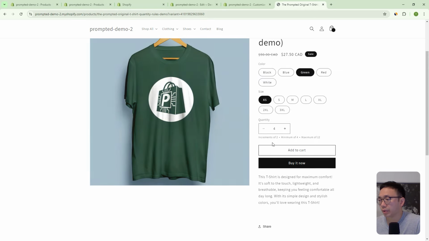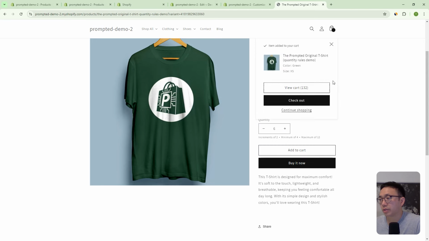And then we can go to green. This is increments of 2, minimum 4, maximum of 12. So we can't go any more than 12. Can't go any less than 4. So maybe we'll add 6 of these.